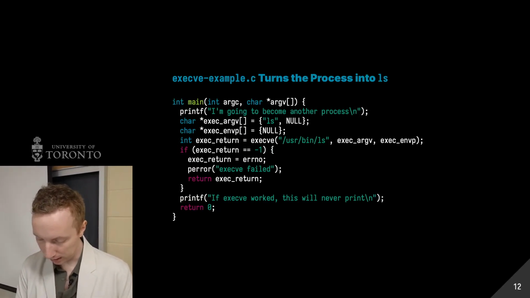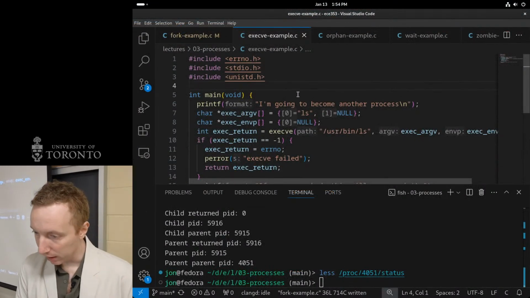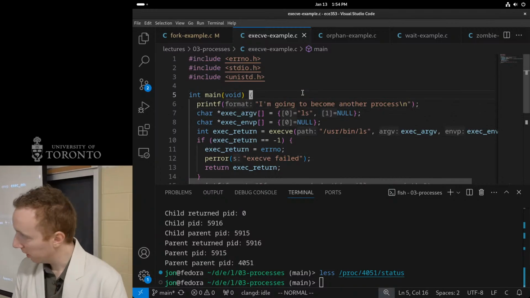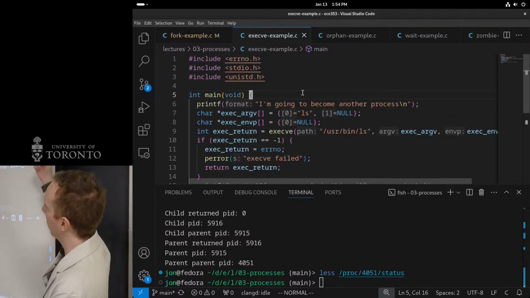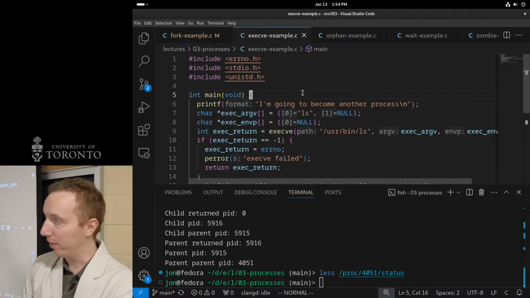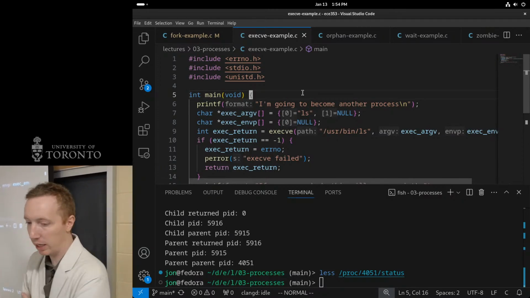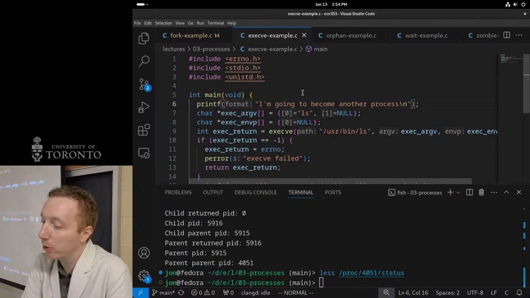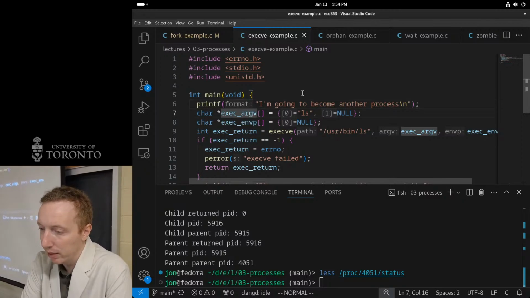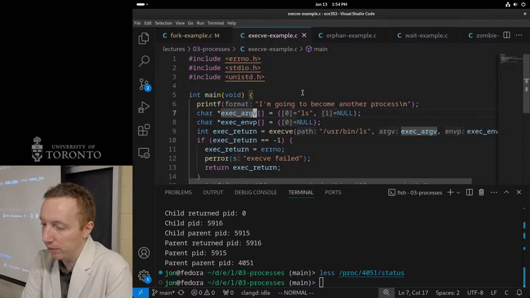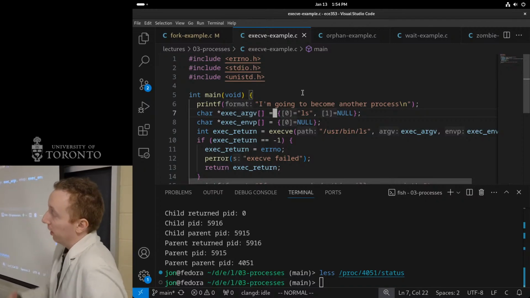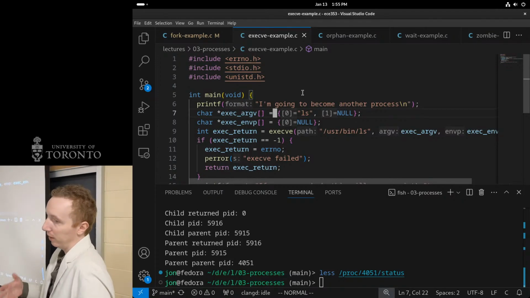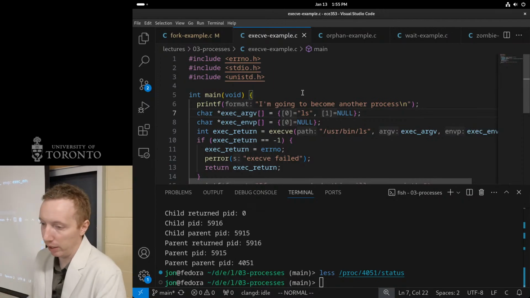So let's get into that example. I'm not combining it with fork or anything like that, so if I run this program, it starts executing main. Thankfully, I don't have a fork in this, so nothing weird happens. It's going to execute how I expect it to. It's going to printf, I'm going to become another process. Then it's going to fill up this argv array. So that's all like the command line arguments you should give it. By convention, argument 0 should be the name of the program that you actually typed.